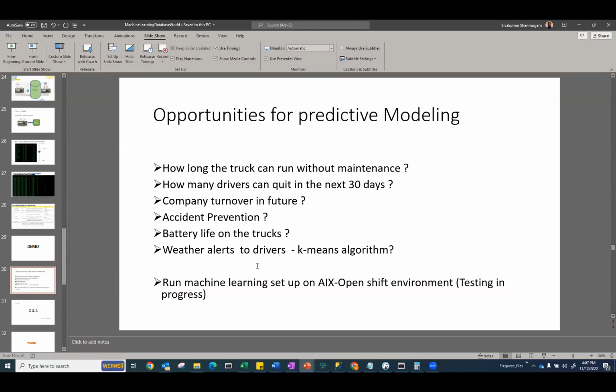But our thought is, if you have a Power 9, and IBM is coming with the Power 10 processor, we want to utilize that chip for running machine learning on the large data set. So we are planning to build an OpenShift environment on the AIX platform and test the same machine learning process to see how quickly it runs.